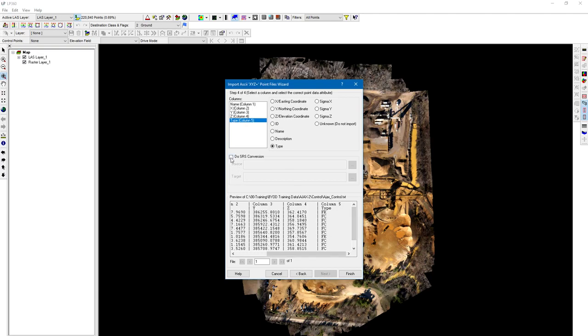You can also do SRS conversions here. For example, if I would have output my LAS or point cloud data and my ortho or raster data into a specific coordinate reference system, SRS, and it was in a different SRS than my original control file, then I could do the conversion here. All I need to know is the initial coordinate reference system that my control file is in. Once I know that, I can convert to any other one here in the target. So it could be an issue of units. Maybe you wanted to use different units. You can do that conversion here. So let's go ahead and click on Finish.